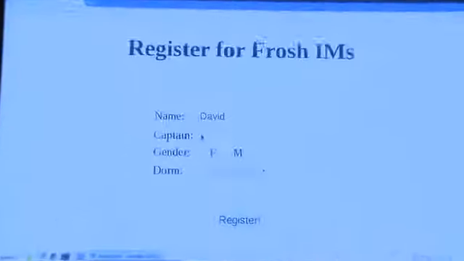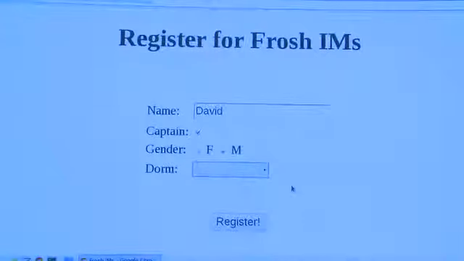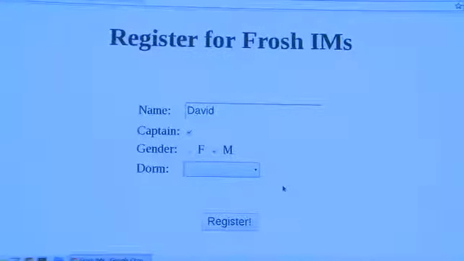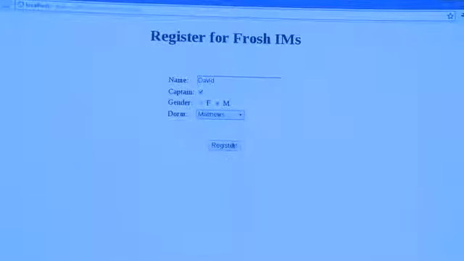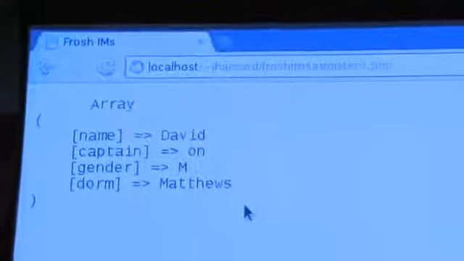So let's go ahead and fill out this form. Let me zoom back out, close the source code, and go ahead and just type in David. I'll say I'm a captain, male, from the drop-down here, we'll choose Matthews, register. Interesting. So this is not a useful registration tool, but it's interesting diagnostically.